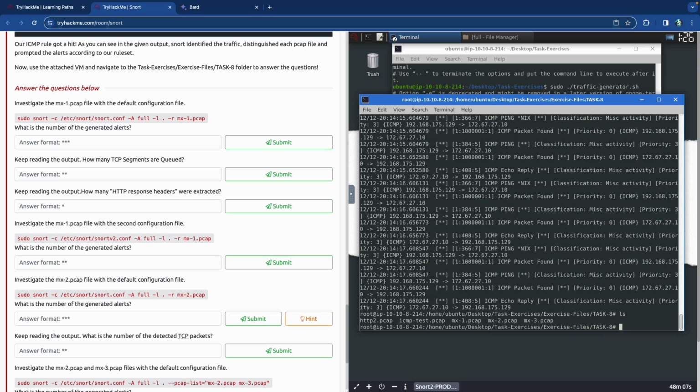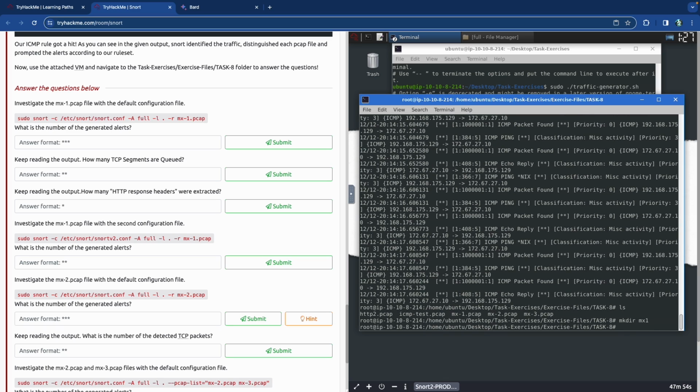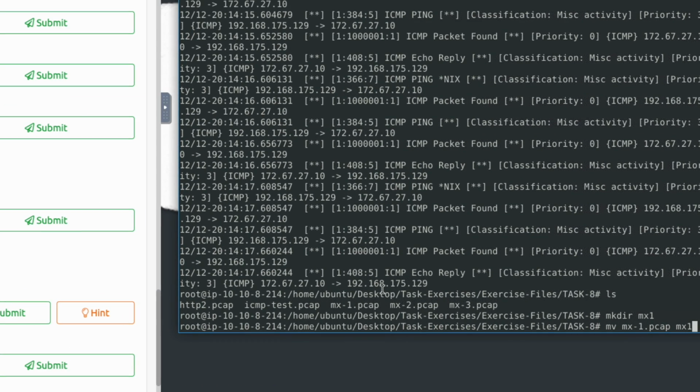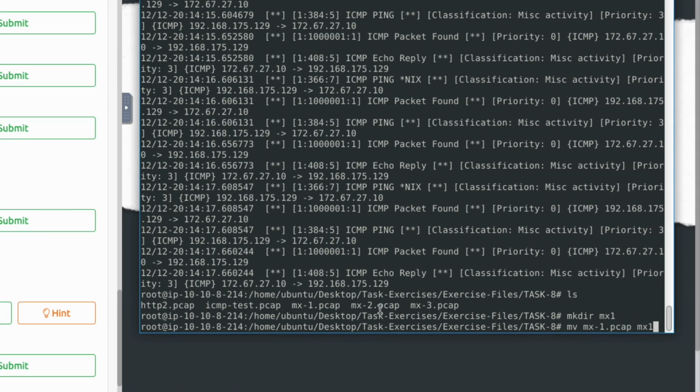These are all the files that we're in right now. I'm going to make a new directory and call it mx1, and I'm going to move the mx1.pcap file to the mx1 directory. This is what it looks like, just so you understand. I don't want to get caught up with a bunch of results, because we're going to get a bunch of log files, I'm sure of it.